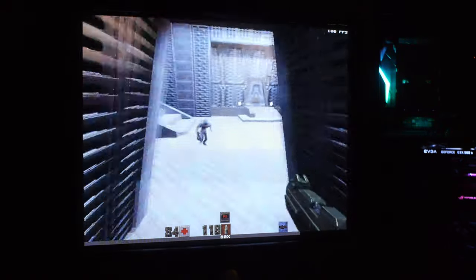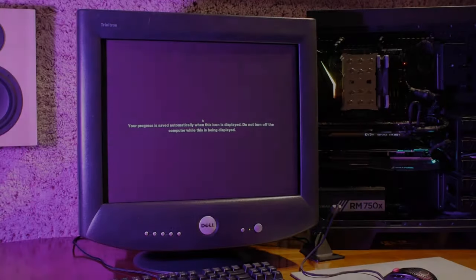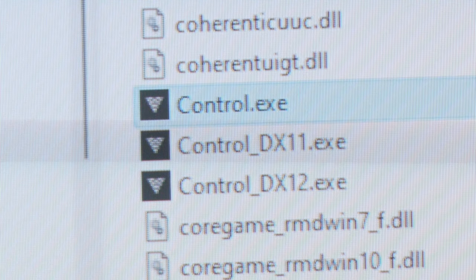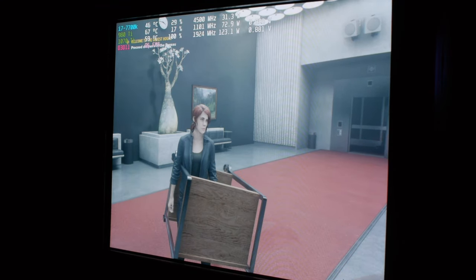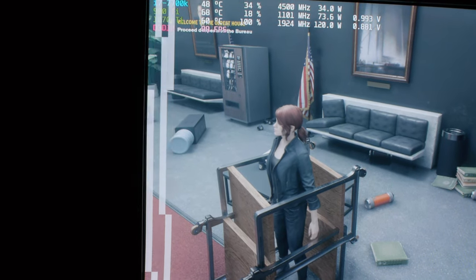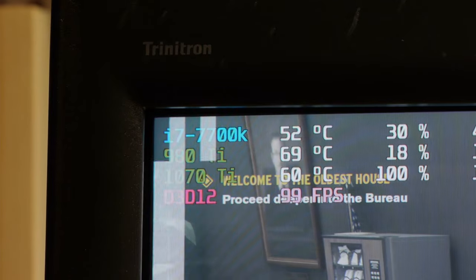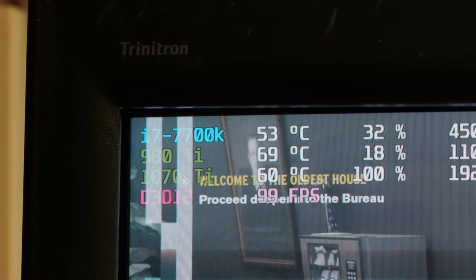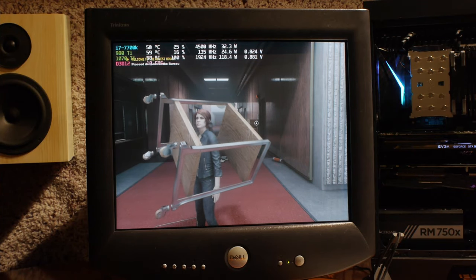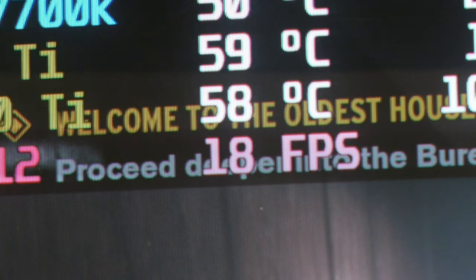But what about DX11, DX12, and OpenGL? Control is another useful game to test because it has both DX11 and DX12 executables, and the DX12 version will even allow me to enable ray tracing. But let's start with the DX11 version first. Yep, works great. VSync off or on. Now what about DX12? Same. And in DX12 mode on the 1070 Ti with ray tracing, take a look at this. 20 FPS? Not bad.